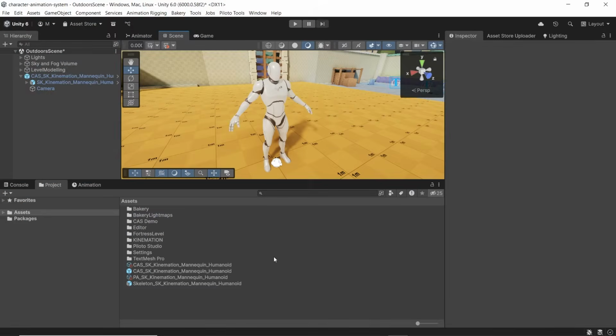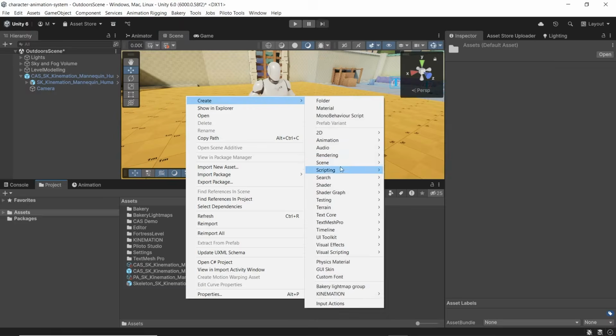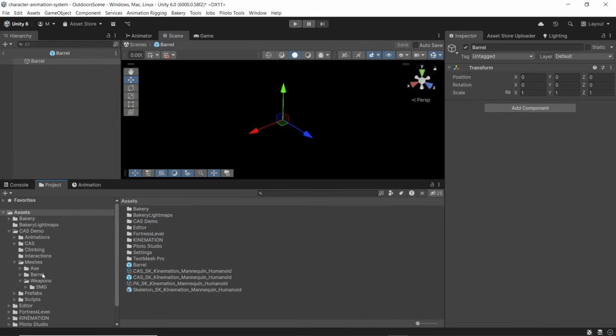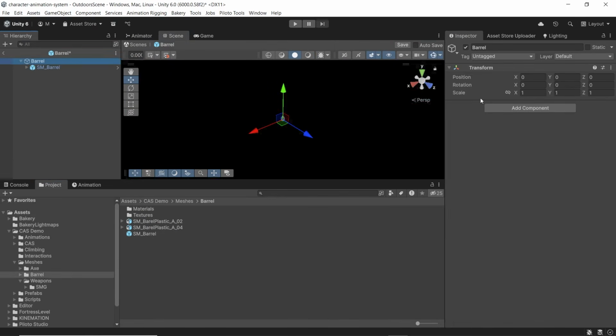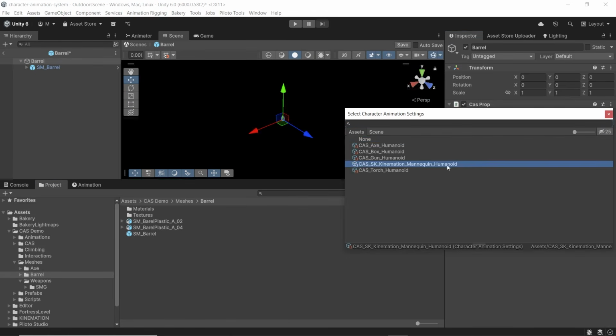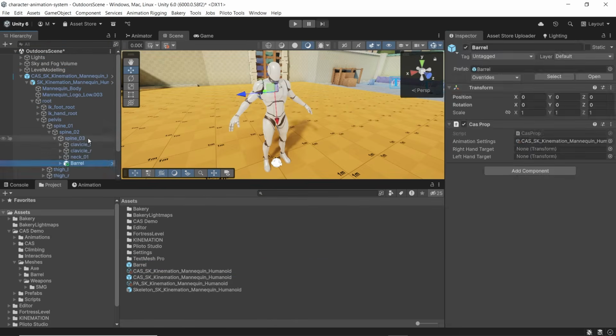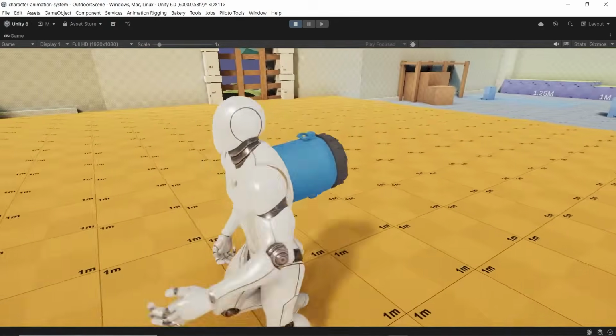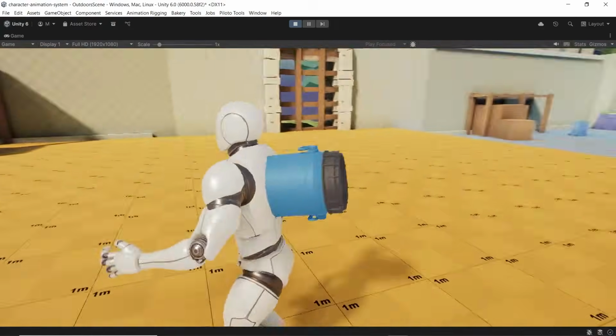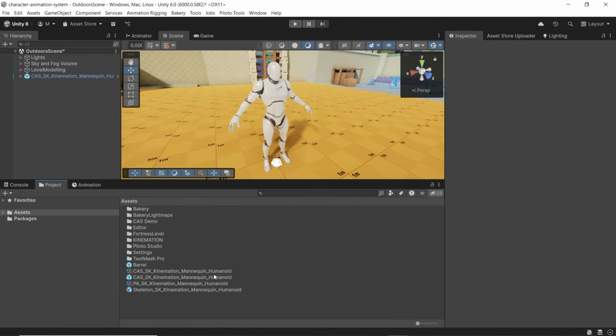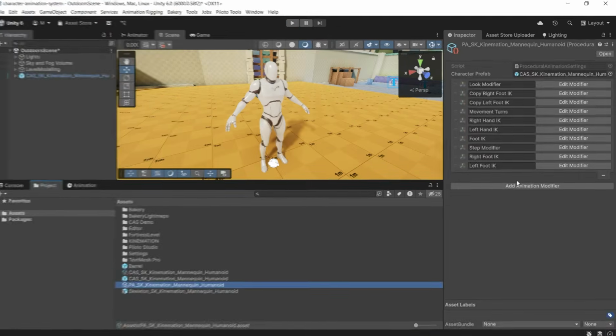Next, we are going to add a barrel to our character. Create a new prefab, drag a barrel mesh from the demo into it, add a CAS prop component, and assign the procedural animation settings asset that was created earlier. Then, add this prefab to your character. If we start the game now, the hands won't be attached to the barrel. To understand why, open the procedural animation settings asset.